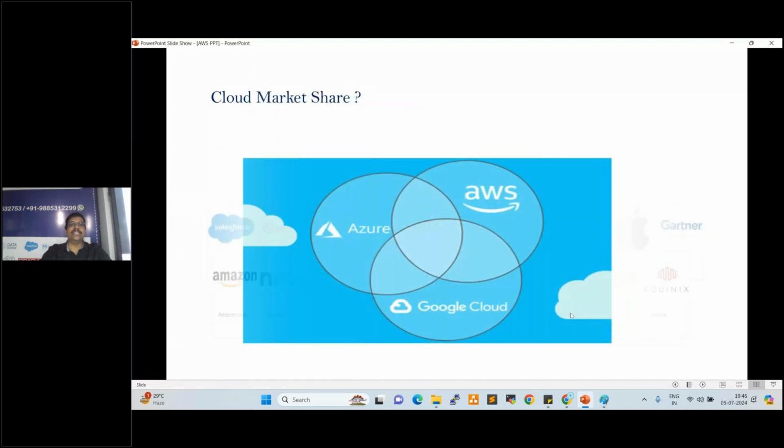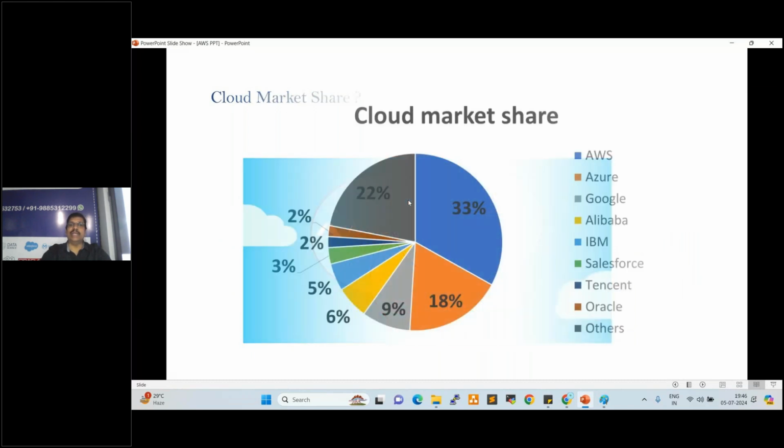So cloud market share, how the cloud market share looks here. AWS occupied 33% of the market share. Azure occupied 18%. Google occupied 9%. Alibaba 6%. IBM 5%. Salesforce 3%. Tencent 2%. Oracle Cloud 2%. Other clouds 22%, small players. AWS is in first place, occupying 33% of the market share. Clear, everyone?